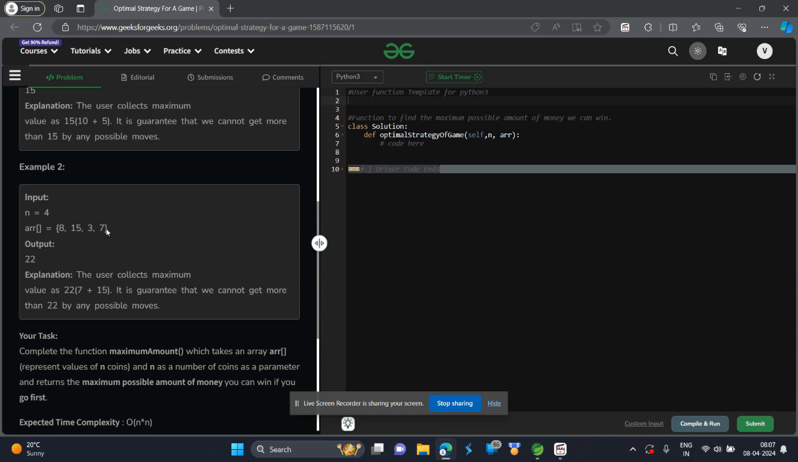So we'll choose 7, and the other person will take 8. Out of 8, 15, and 3, they will take 8. Now again there are two elements, 15 and 3. It's your turn and you will choose 15. So you will get 15 plus 7, 22. Whereas when the other person chooses 3, they will get 3 plus 8, 11. So you won with the value 22.